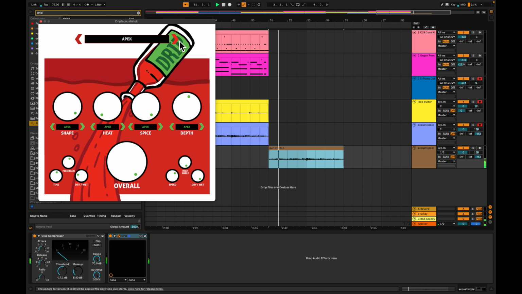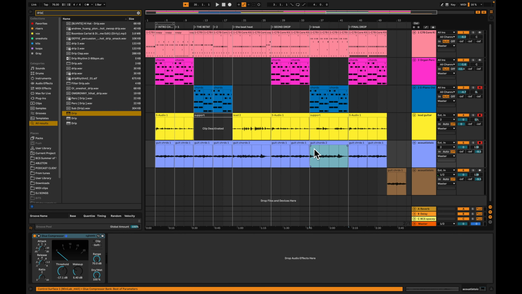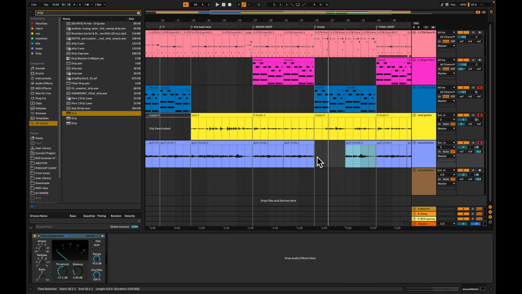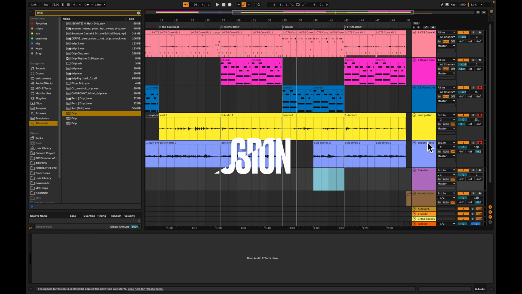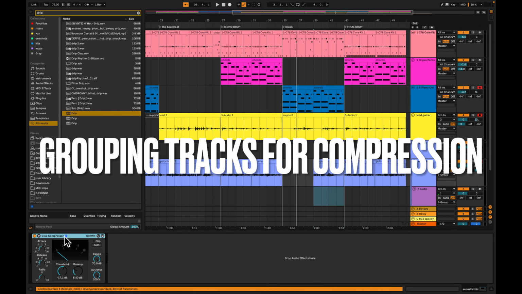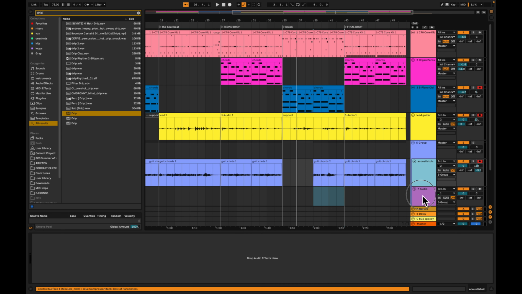Drip. Okay, sure. I should just leave the whole chords over this. How about this? I'm gonna duplicate this and group these tracks together and put the same compressor on them instead of using two compressors, because I don't really need to do that. I can run through the same one.